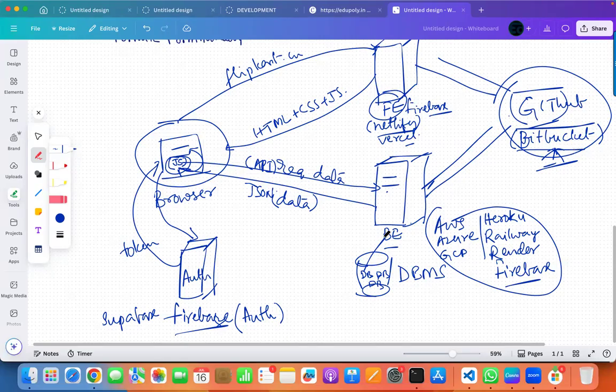And the second thing is, for the database management system, we are using MongoDB. In MongoDB also, you need not worry about it. We have a Mongo cloud that is called Atlas. It is 512 MB free. That is more than enough. We need not worry about how much.